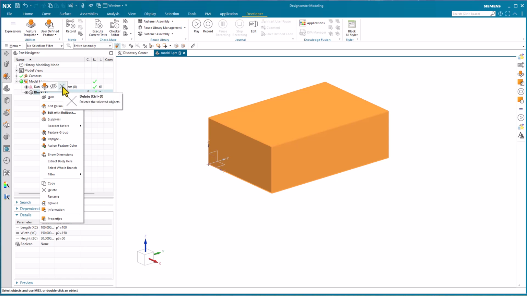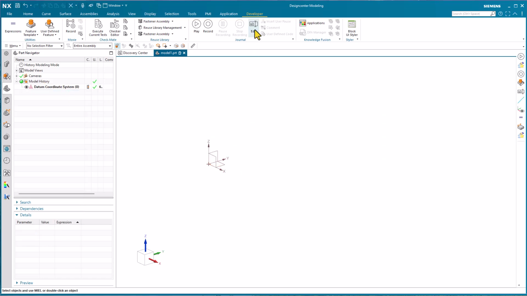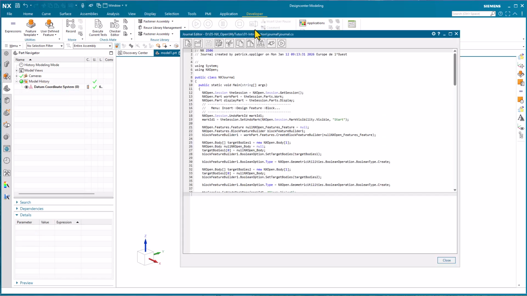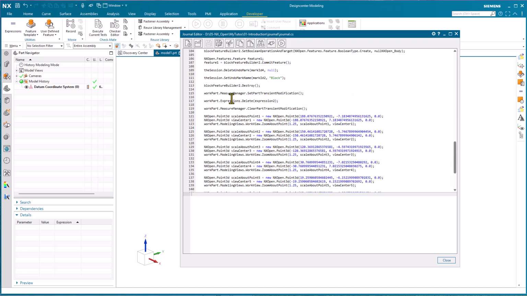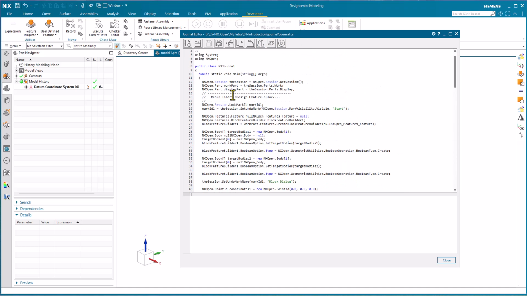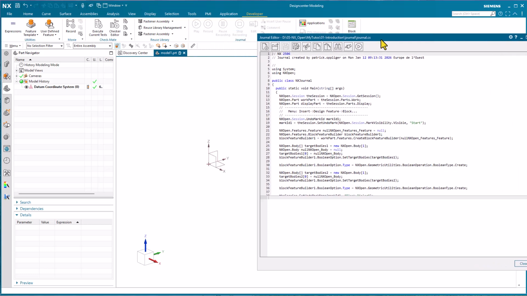Now, delete the block feature in the Part Navigator. Click on the Edit button in the Developer toolbar. This will open the Journal Editor. All the commands we made to create the block were saved in the editor. Click on the Play button of the Journal Editor. This will recreate our block.